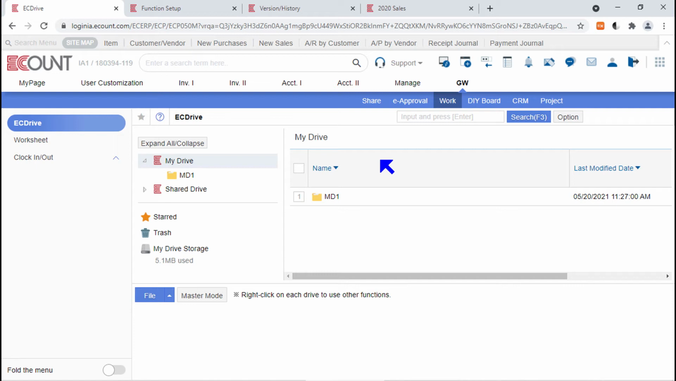In this video, we will discuss how to upload and share files by using the EC Drive available in eCount ERP. EC Drive is a file sharing cloud storage, which is available in eCount ERP Groupware module. You can store files, upload, and download files. And by using Share Drive feature, you can share files with ERP users.